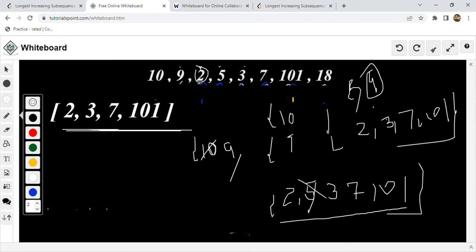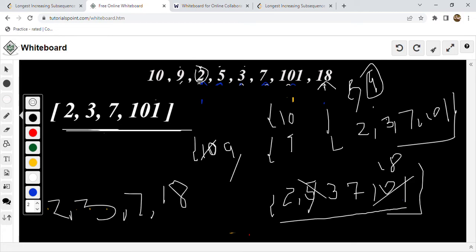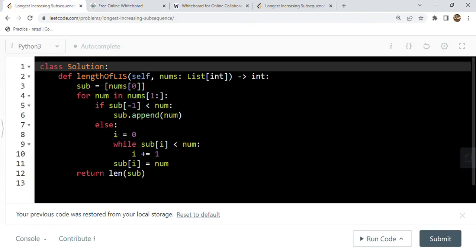If we iterate further, then it will become 18. Then our answer will be 2, 3, 7 and 18. This is because finally we are finding the longest length. And how are we searching it? Using binary search, we find a value less than or equal to the current value, and we replace that value with the current one. So let's see the code. You will understand it.